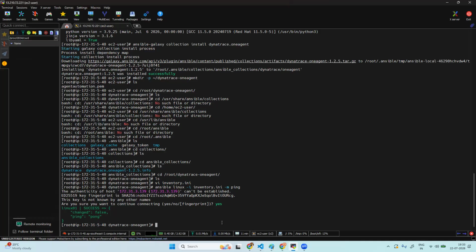And you tell me what I did. I have installed Ansible, I have created the inventory file, I have added the PEM key, and I have given the private IP address of the target server. Now we can do that.